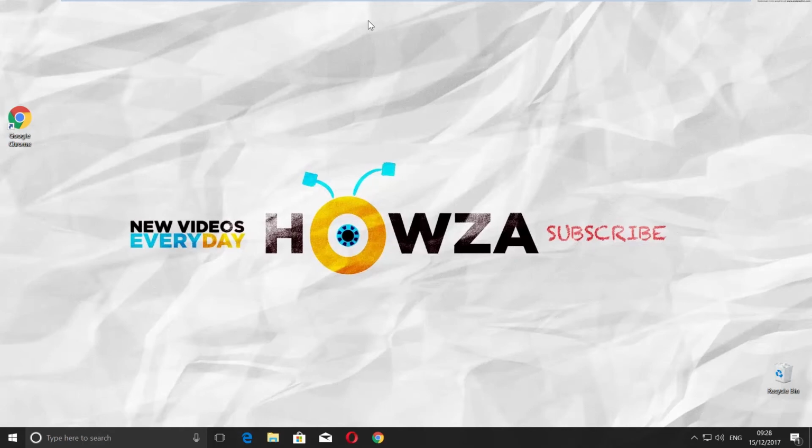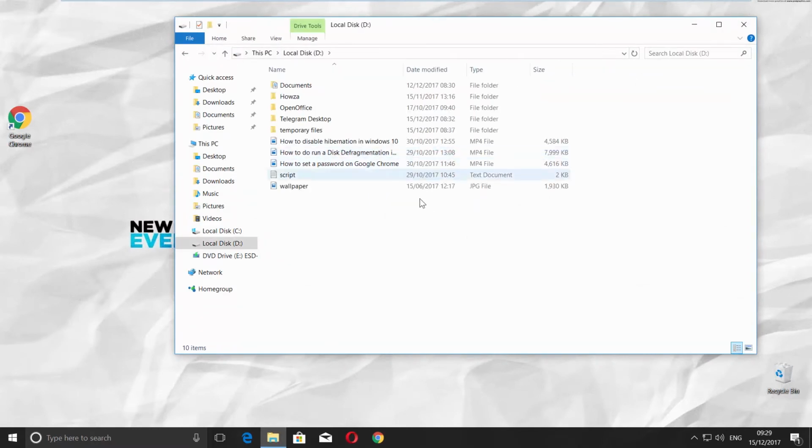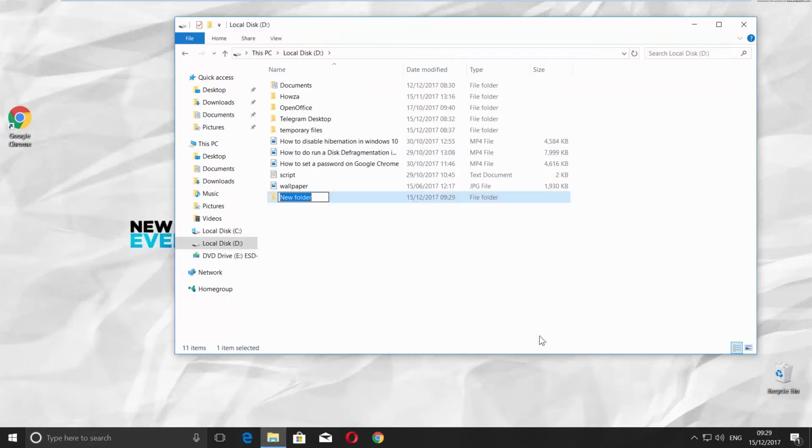In today's video, you will learn how to save drivers when reinstalling Windows 10. Let's go! Open the File Explorer. Go to your data local disk. Right-click and choose New, and then Folder. Name it Driver.